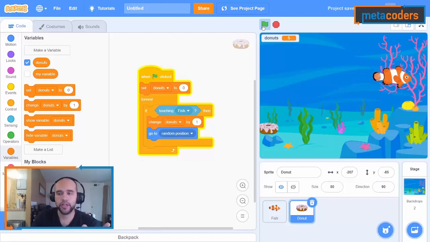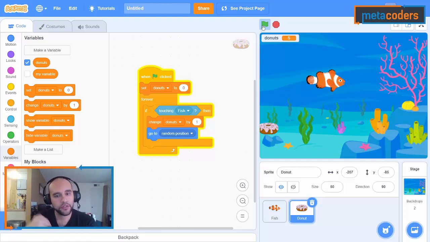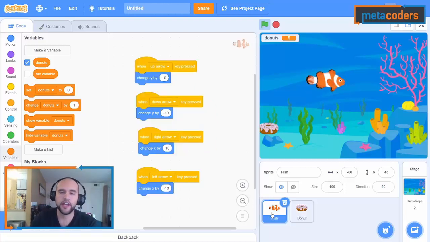Collect game with 2 sprites. The sprite that's being collected is the one that has the code for the sensing when the other sprite touches it, and also controls the score. And the main character just has the code to move. So that's it for this video assignment.